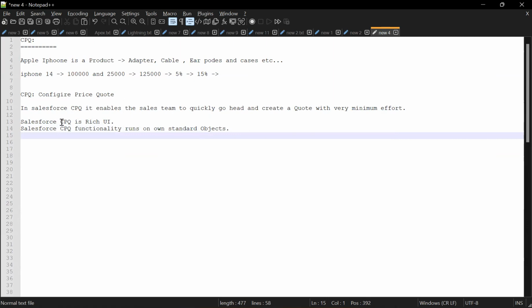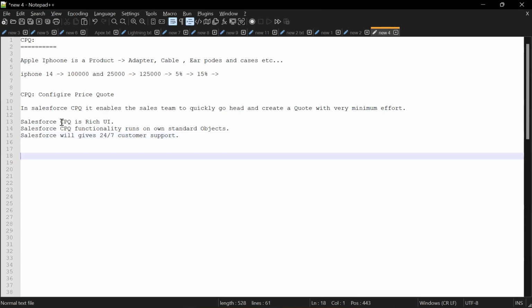Yes. Okay. And Salesforce gives 24/7 customer support compared to the other CPQs. If you raise any ticket or any case, the Salesforce team immediately responds, and our customer issue will be resolved as soon as possible. So the Salesforce CPQ runs on standard objects.